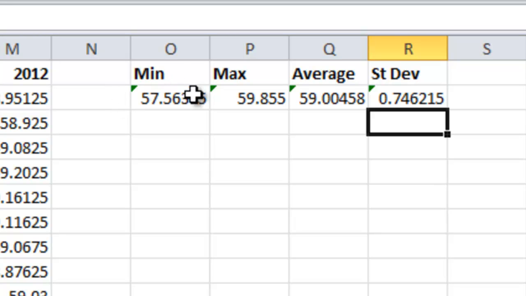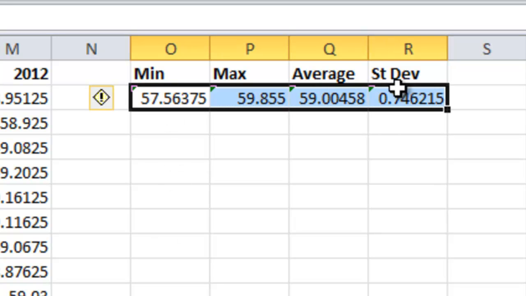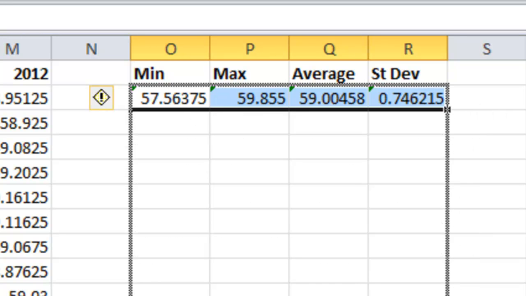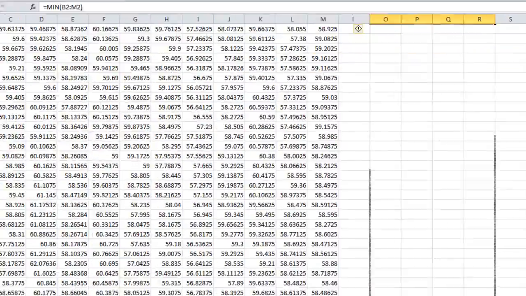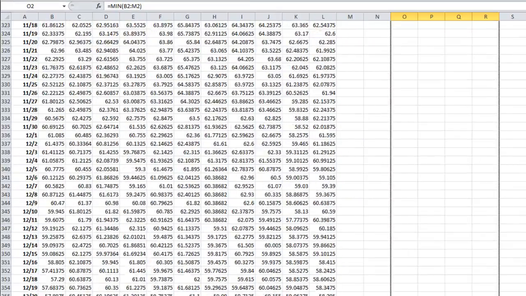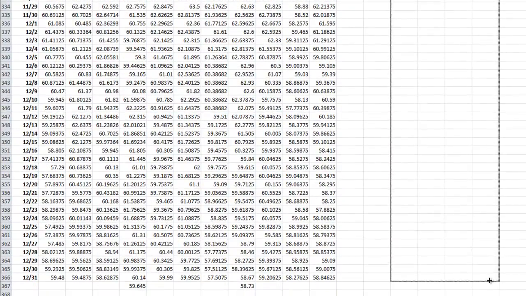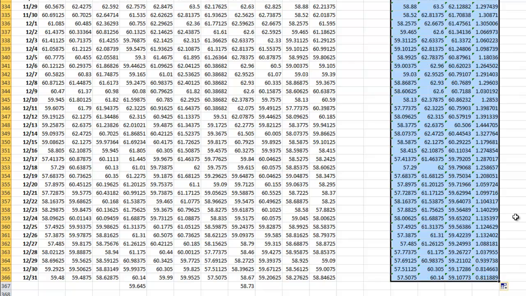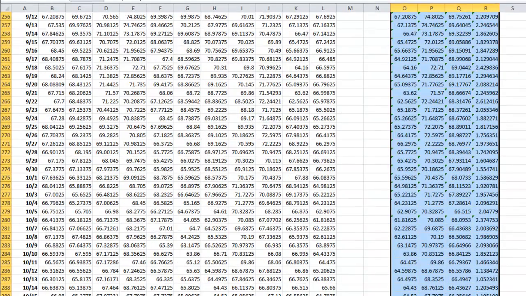Okay. Now I want to drag all 4 of these equations down for every day of the year. And I can actually kind of cheat and select all 4 of these, and then I can drag the entire thing down all at once. Here we go. Ignore all these little green arrows.